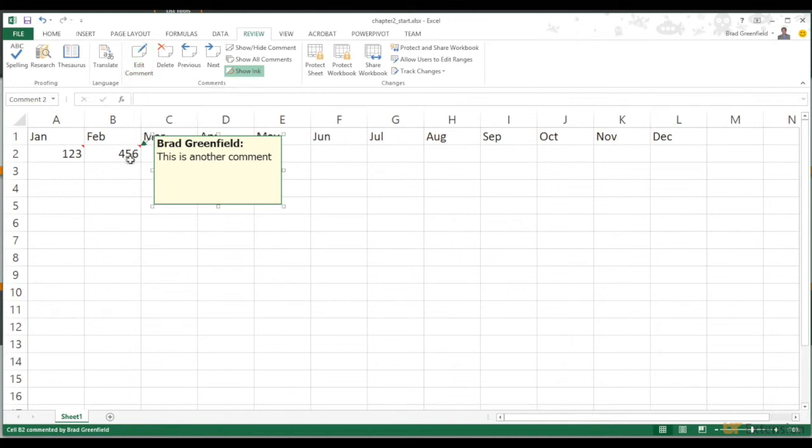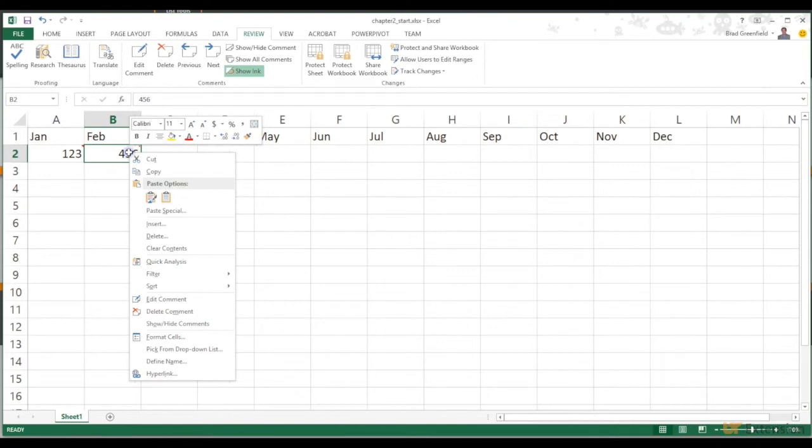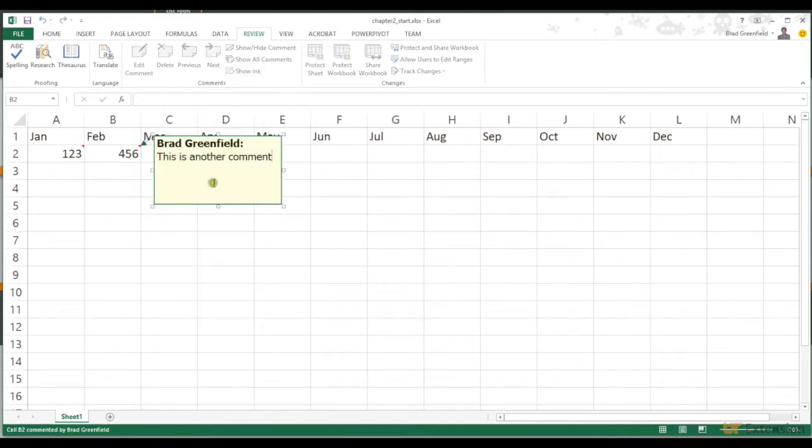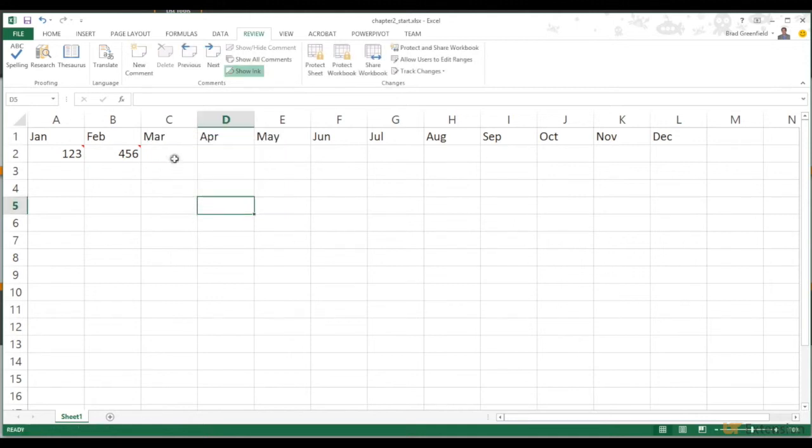Another way that we could edit a comment is if I click on cell B2 and I want to edit this comment, I do a right click, click on Edit Comment, and that will give me a chance to edit this comment. So that's an easy way that you can add comments. As you're working on an Excel spreadsheet, you can keep up with what you're doing, or if you have multiple people working on one Excel spreadsheet, you can leave comments so everybody's kind of up to speed on what's going on.